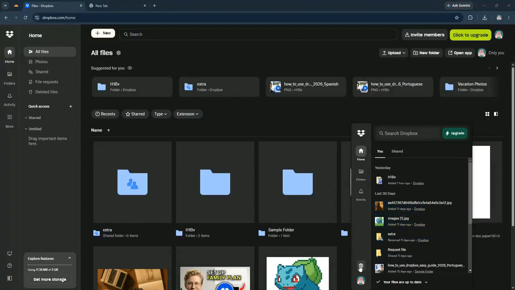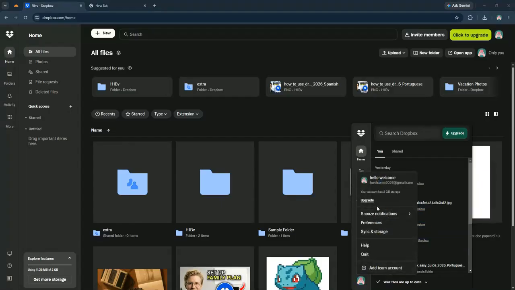For creating a folder, click New Folder in the sidebar. Name your folder and hit Create to organize your files better.